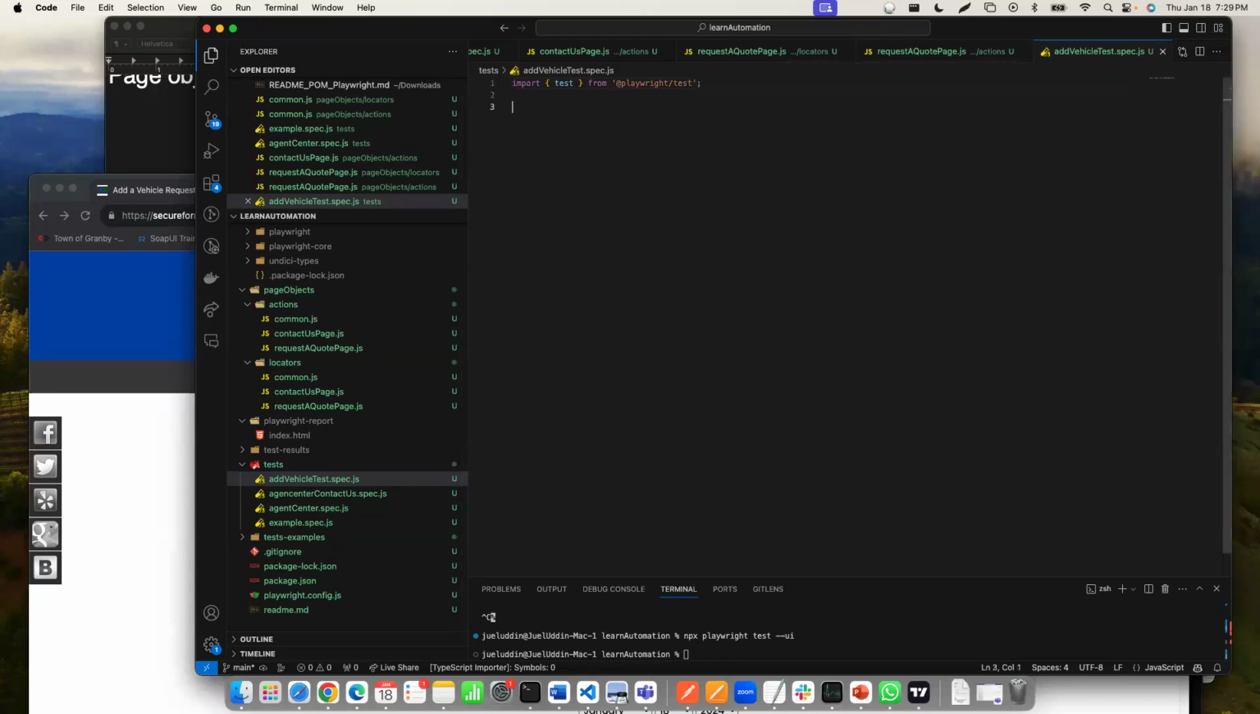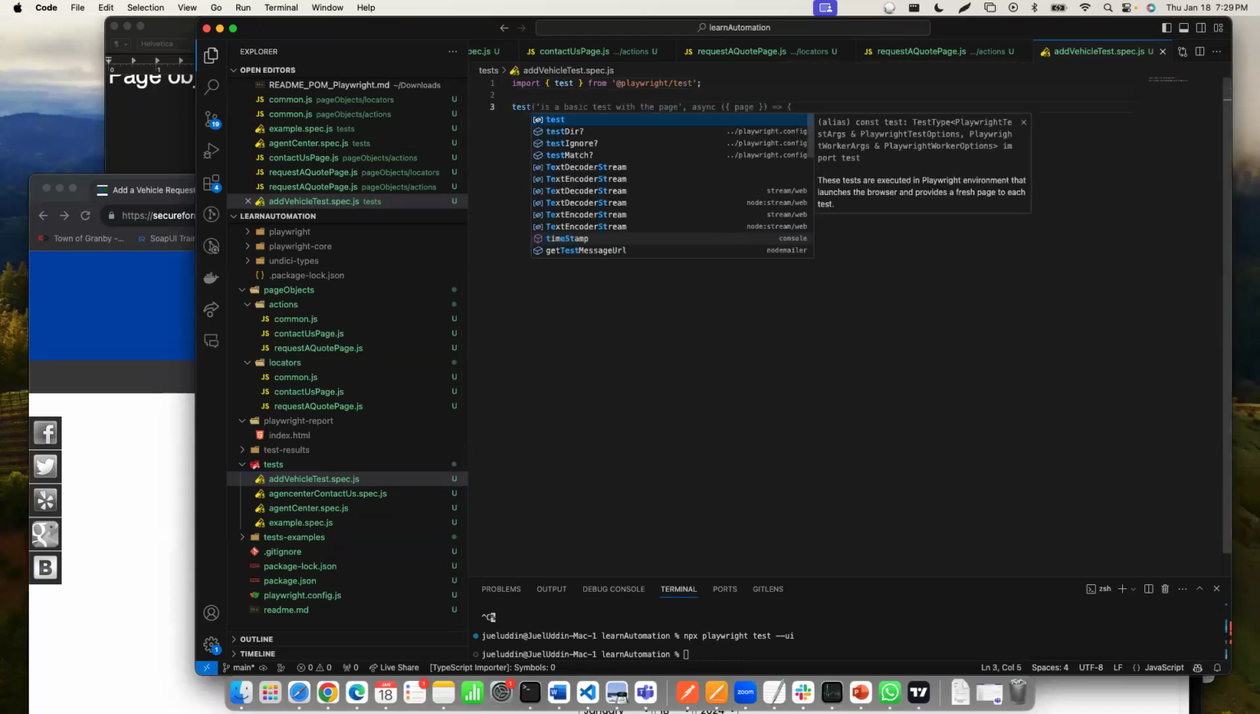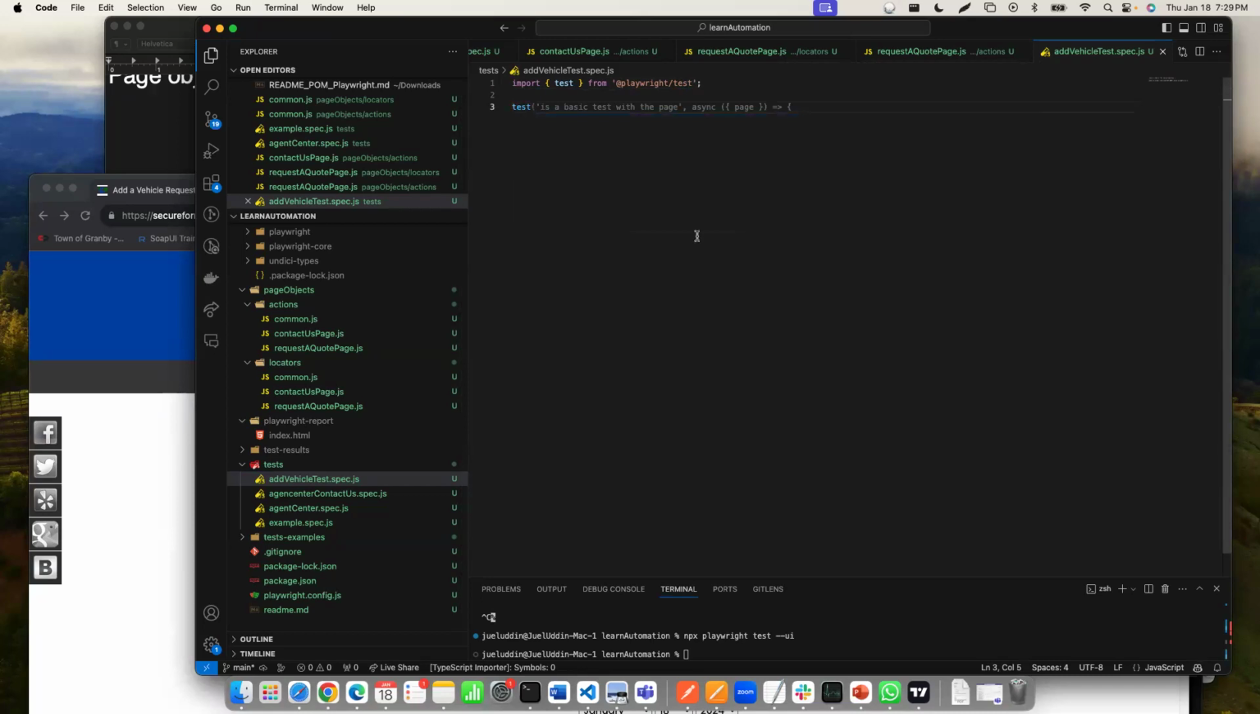So now that I did that, I can now use test, okay? And I can say, what do I want to do in this case? So I can name my test pretty relatively. So I'm gonna say, for example, verify that a user can add a new vehicle to the existing policy, for example, right? So you can name it pretty much relatively to your scenario, okay?